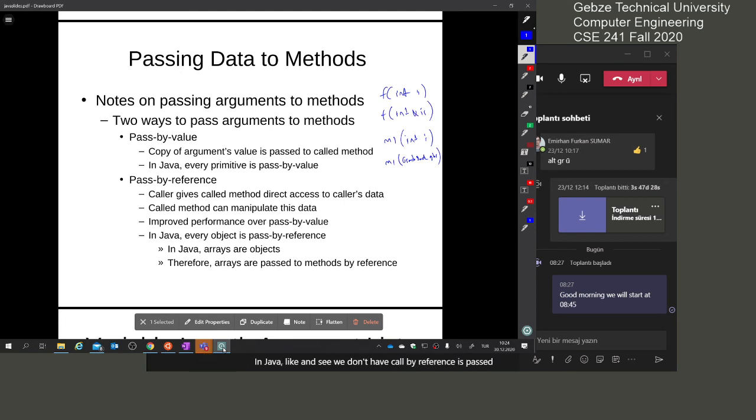All we can do is pass our pointers, and the function makes a copy of that pointer. But if the function follows that pointer, it can make any changes on those objects, not on the pointer, but on the objects. Okay, good. Any questions on this?